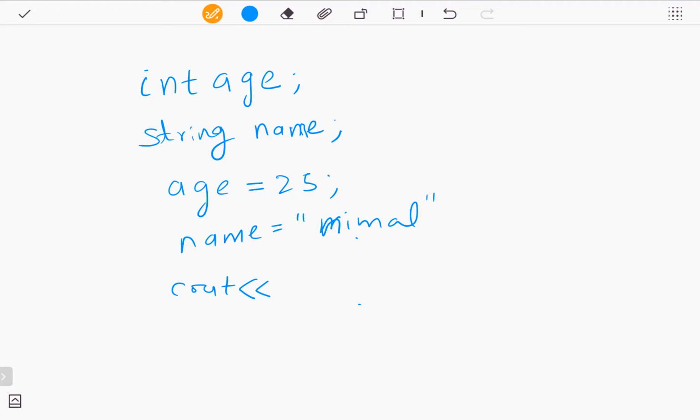Right. My name is Nimal. The statement part is my name is. The variable part is Nimal. Then you want to identify and separate these two parts. The statement part you put within double quotation marks: my name is. Right. Then the variable part you put in this way.